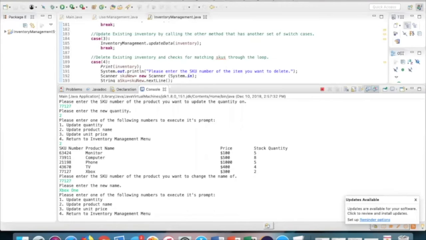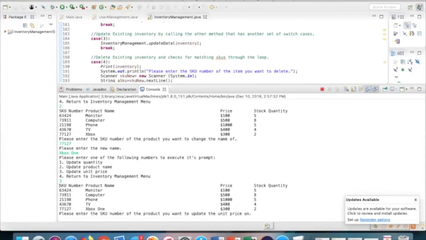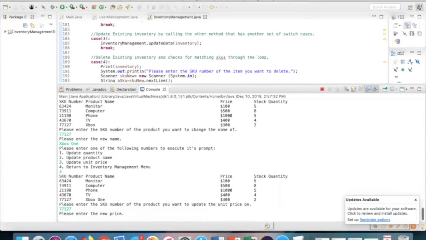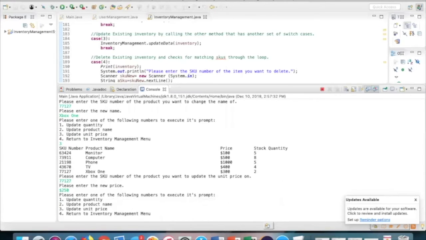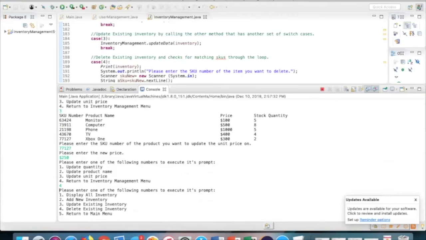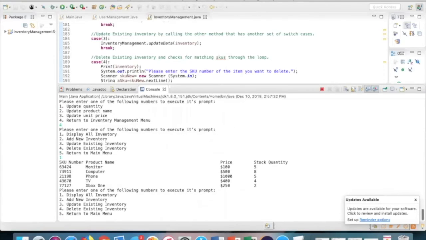Okay, and we'll update the price of the Xbox, and the price is we brought it down $50, so $250. We'll go back to the inventory management menu, and we'll display it to check the changes. And the name's been updated to Xbox One. Price is $250, and quantity is 2.